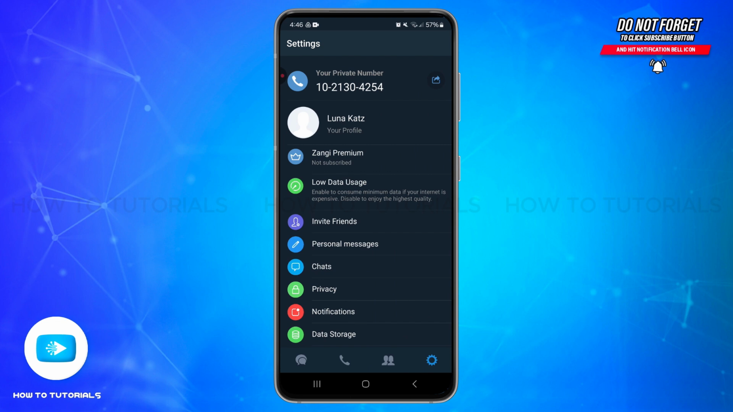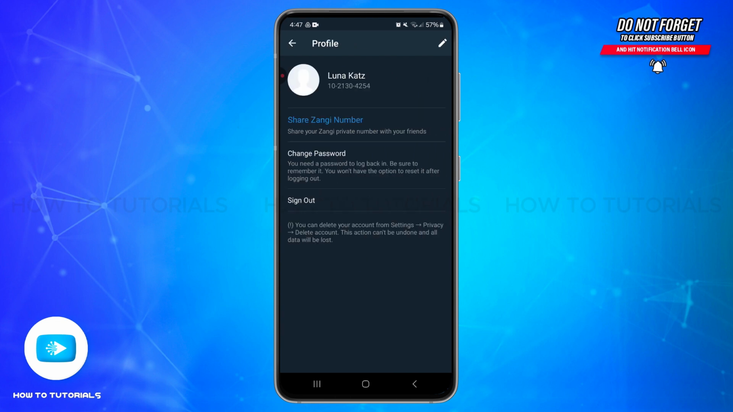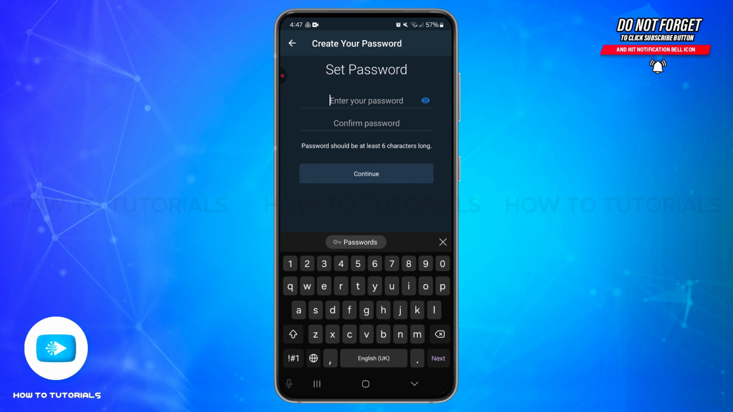Here now you will need to tap on your profile. Once you do so, you will be taken to your profile page. Now here you will need to locate the option change password. Simply tap on change password and now you will be taken to this page.